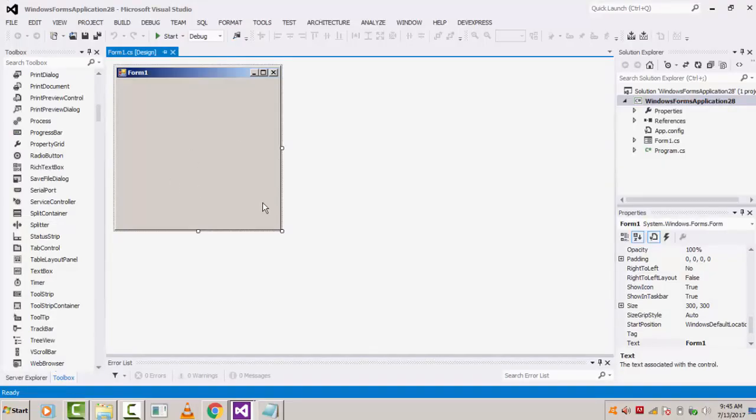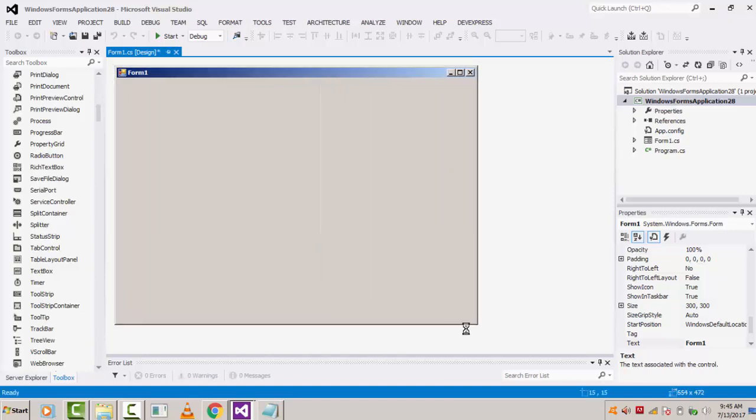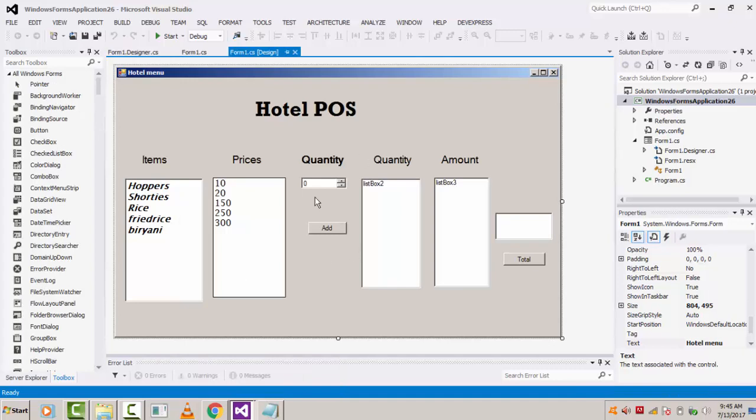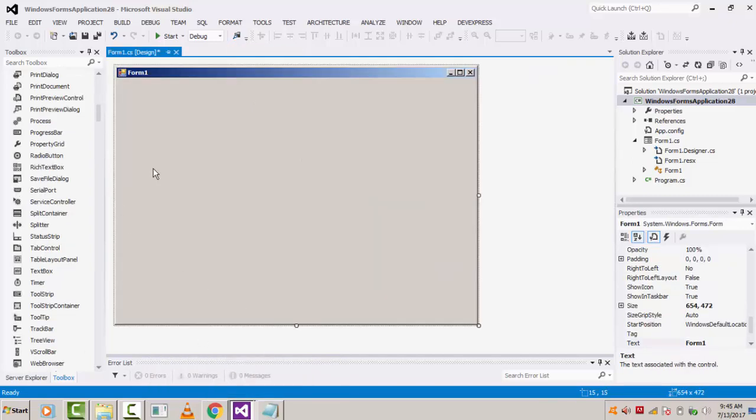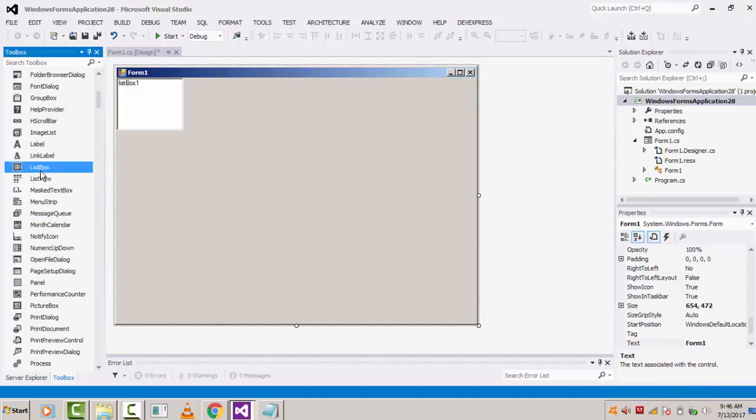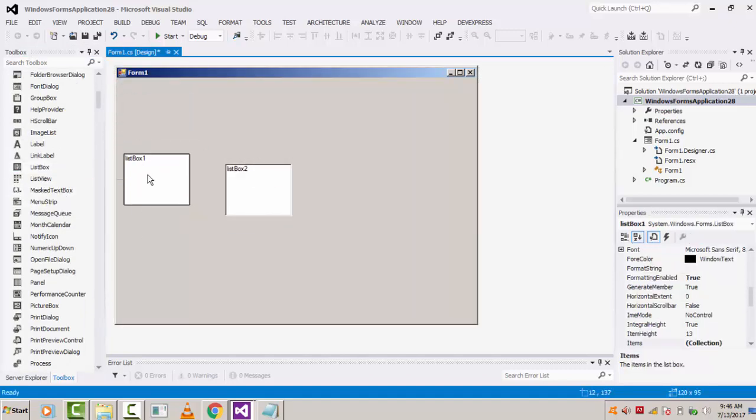This is the blank form of C#.net. In my previous example, this is what I'm going to do here. I need two list boxes. They're called list boxes. If you want to store many items, you can use a list box. Let's go back to our form. First we have to drag the two list boxes: 1, 2. Let's arrange them in order.